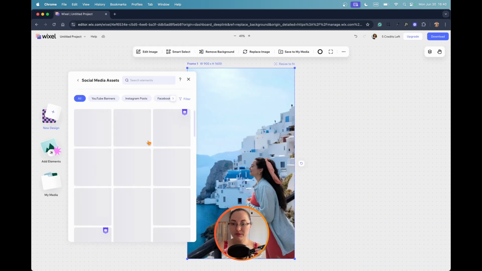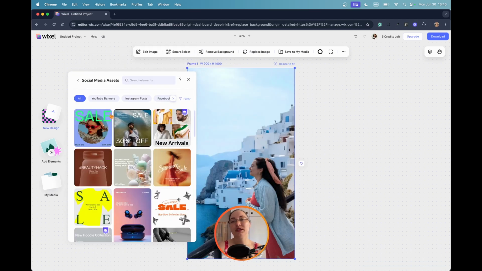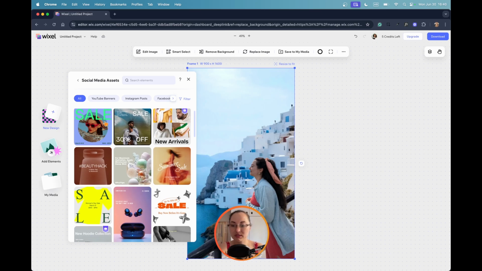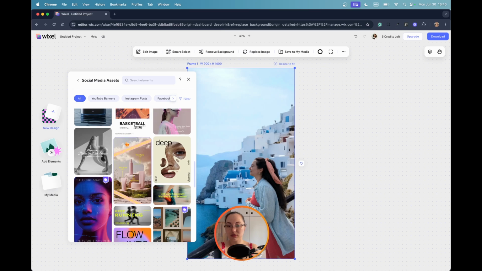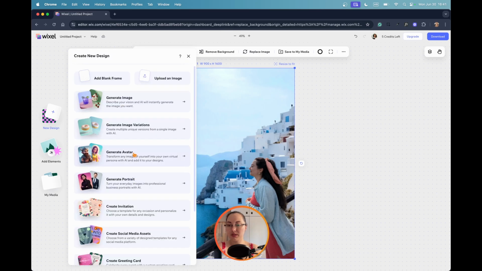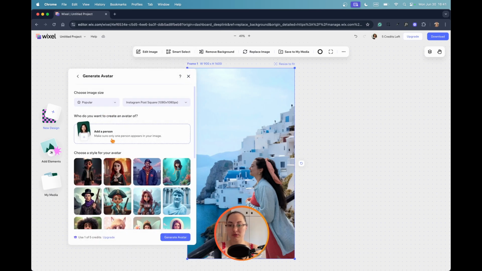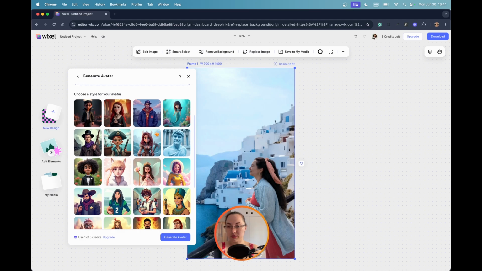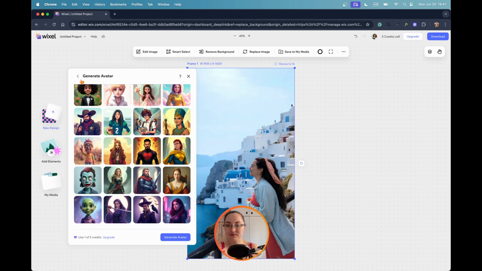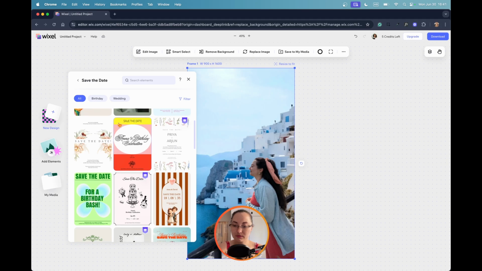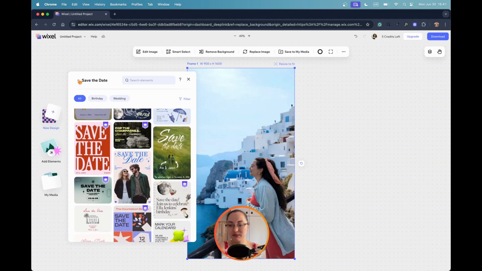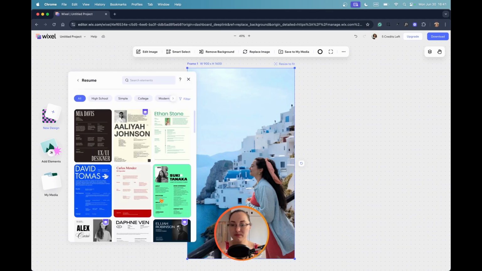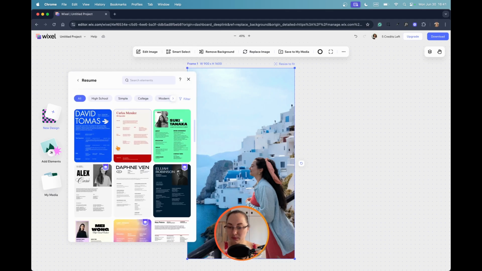Anyway, okay, social media asset. Okay, so here we have templates that we can just pick and choose from and just reuse them, I guess. Can we create an avatar without image? Choose your avatar style. They look very AI. Save the date cards. Okay. Some inspiration definitely available. Birthday and wedding. These are the only 2 events. Create resume. Okay. I like this. Black and white. Not bad, not bad.